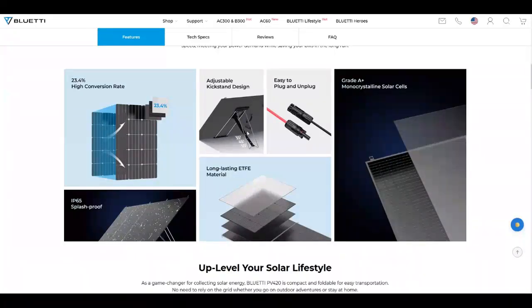But it is very nice that Bluetti put the strap on here so you can actually adjust it. That way, if you're in the summertime, you can put it at 55, and if you're in the wintertime, you can put it all the way up to 35, when the sun's lower in the horizon. Here you got MC4s, that's industry standard, it's awesome.